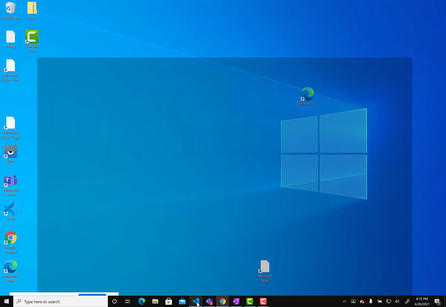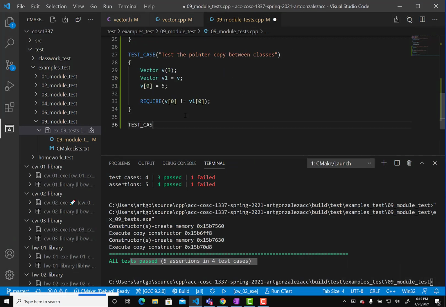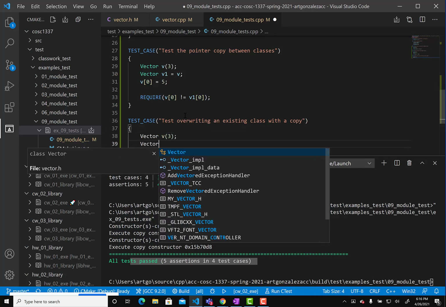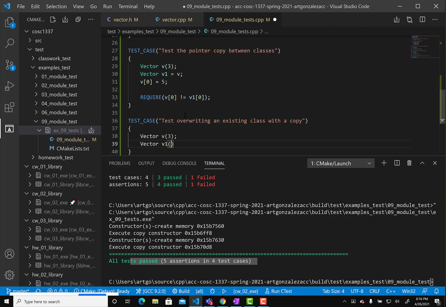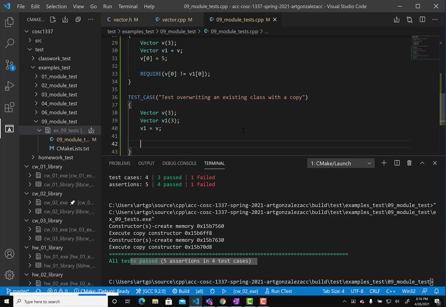Okay, let's explore another issue that we'll face, test overriding an existing class with a copy. Okay, so meaning we say, okay, let me create a vector of 3. Let me create a vector of 3. But now let me override an existing class V1 with V.